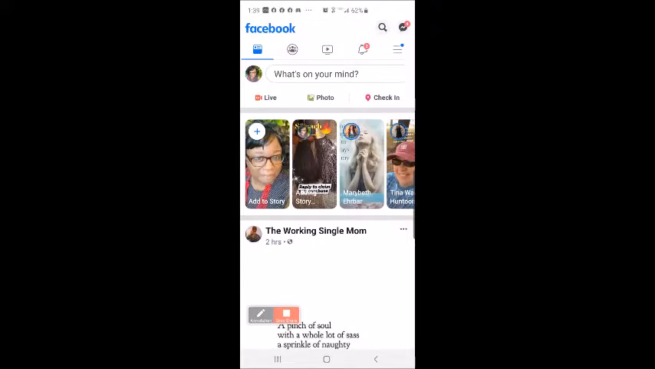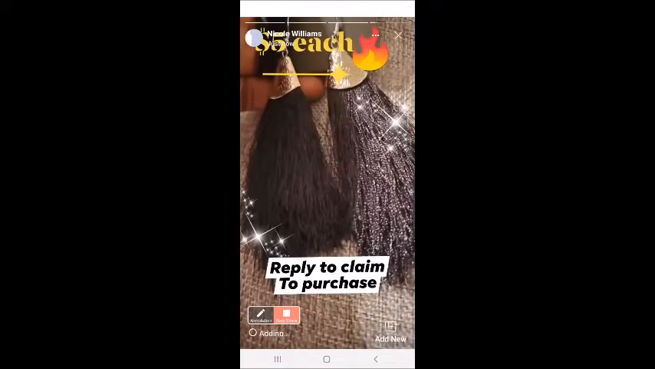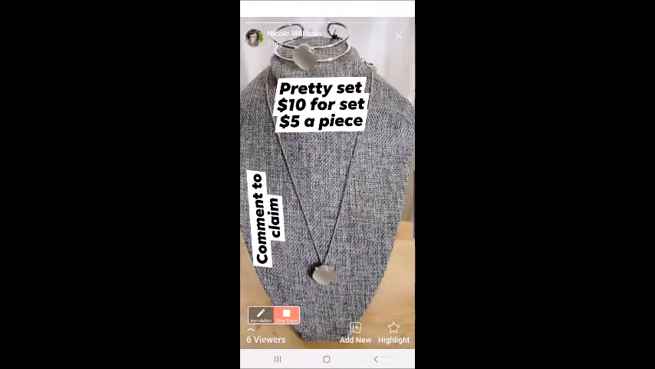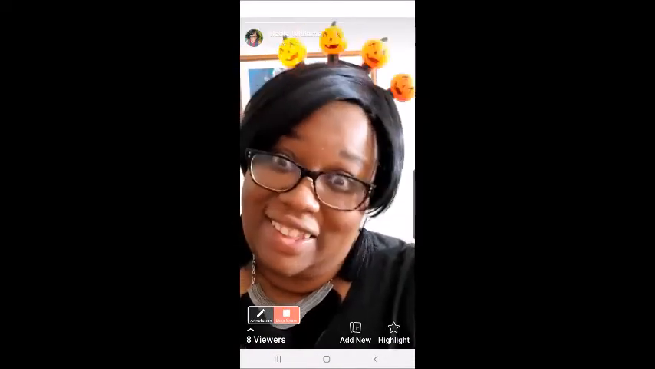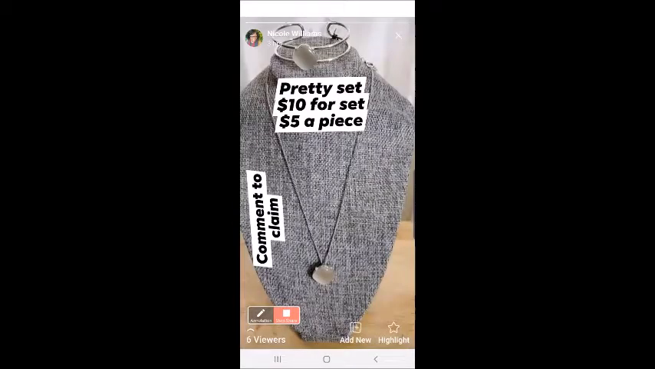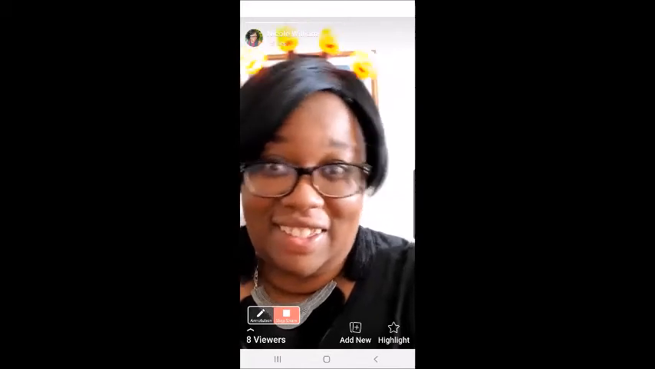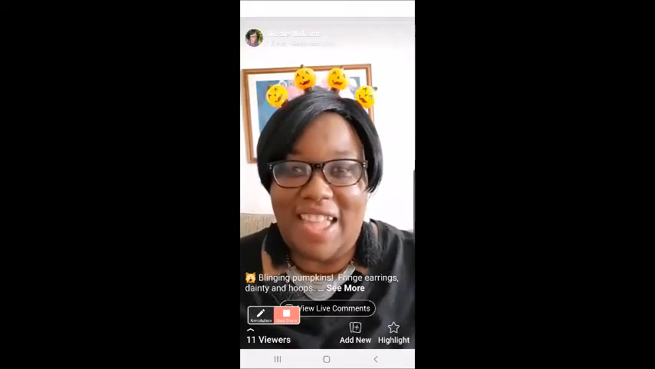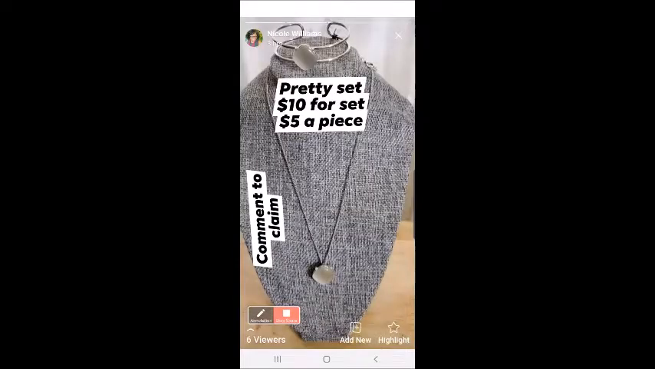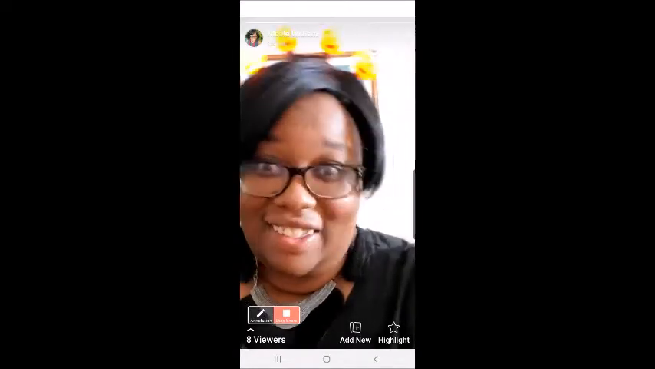And give it a minute. So on your story, one of the good things about it, you can see who has looked at your story. So to change between stories, it said you go on the end of your phone, on each end, and it'll go back and forth. And you see the little line up there is how long it's going to last, okay? And how fast it's going to go.